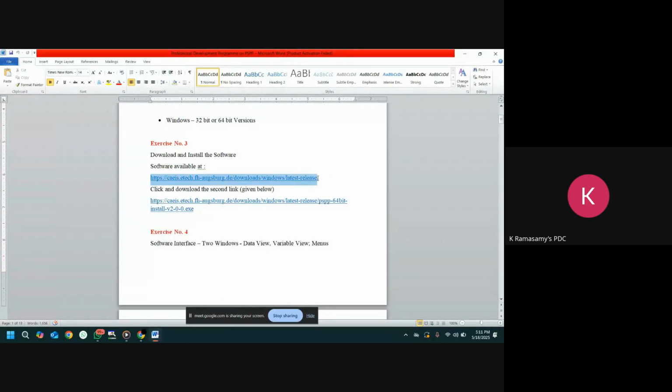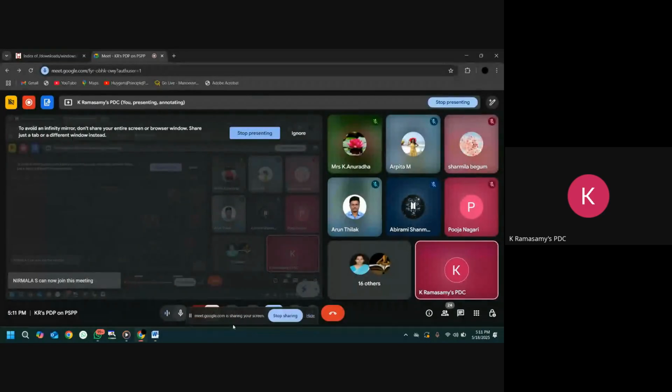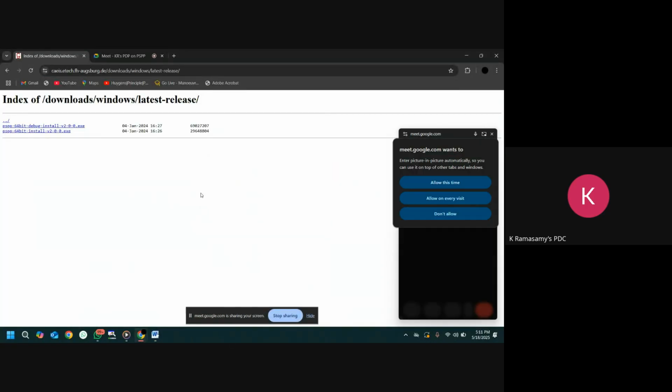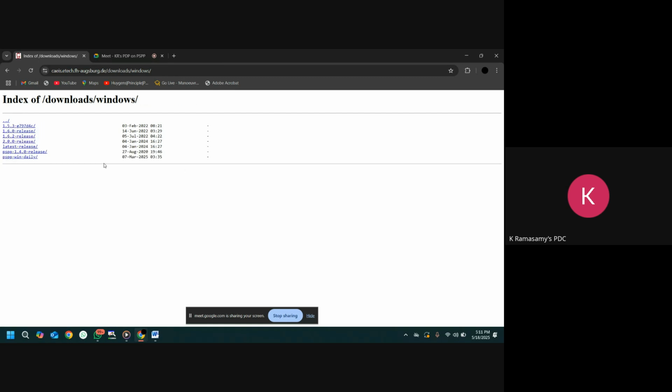This is a place where you can go and download the software. Open the link. In this link, you can see the software, PSPP 64-bit install v2.0.0.exe. This is the latest edition. If you want the old editions, those are also available. Just click on these two dots, keep the cursor over there, and you can see all the editions of the software starting from 1.5, 1.6, 1.6.2, and then 2. The 2 is the latest release.